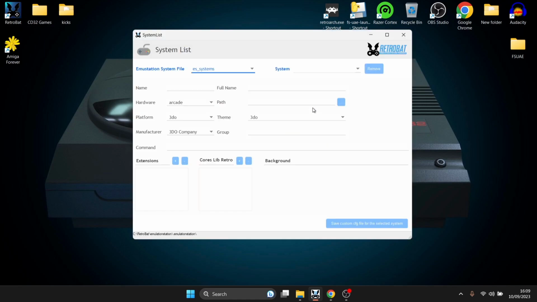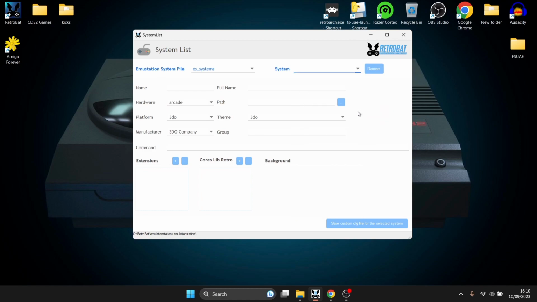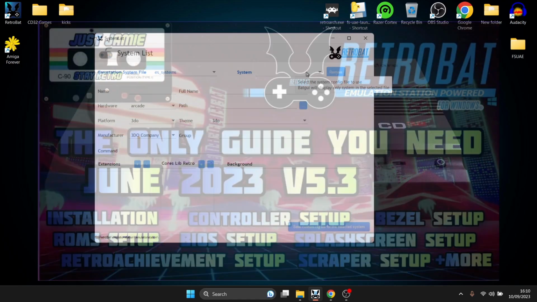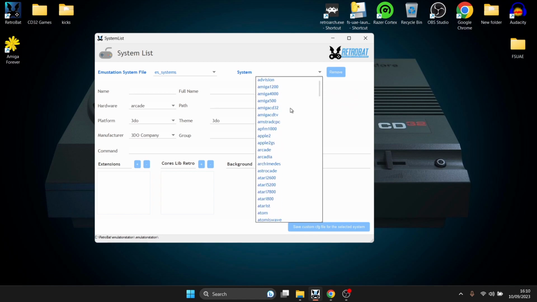So go to System List, and at the top here we got System. And under system, this is going to name every system that Retrobat covers. So if you don't see this just here, and sometimes this can be the case, just take a look at my full setup guide of Retrobat, and there's probably some prerequisite installations that you need to do, and that's the reason this isn't showing up. So just open system, and what we're looking for is CD32, and CD32 is going to be named Amiga CD32.